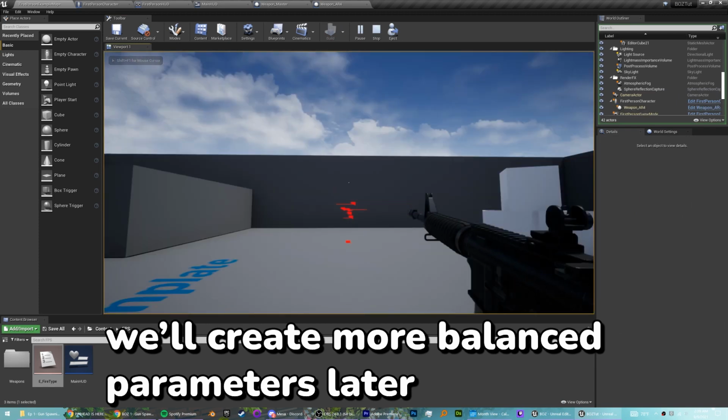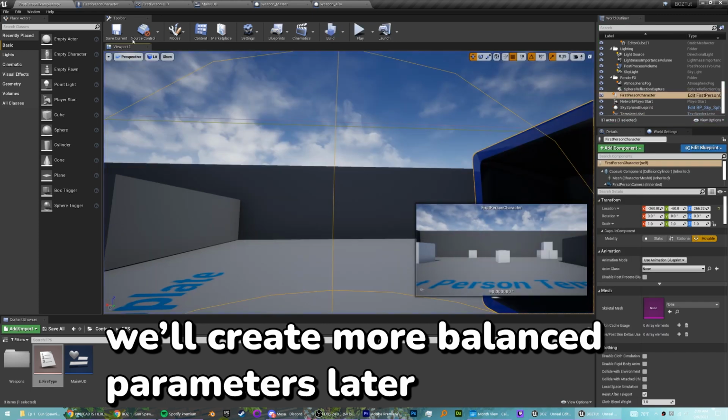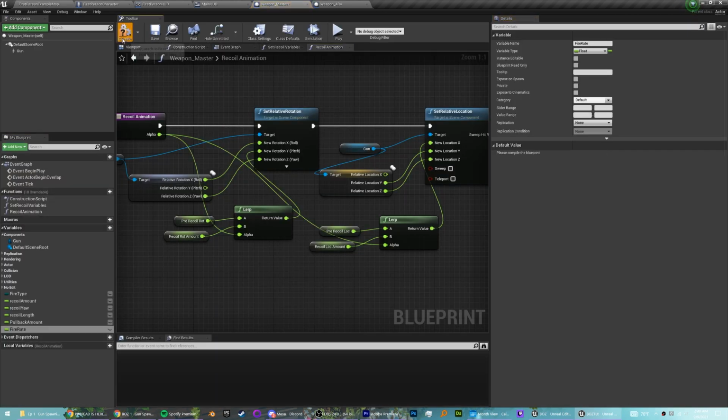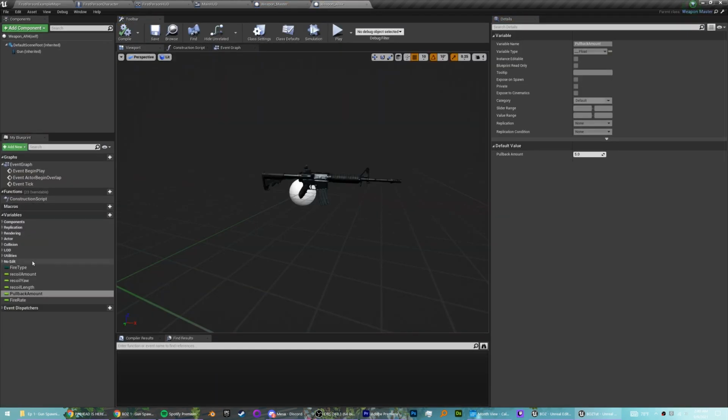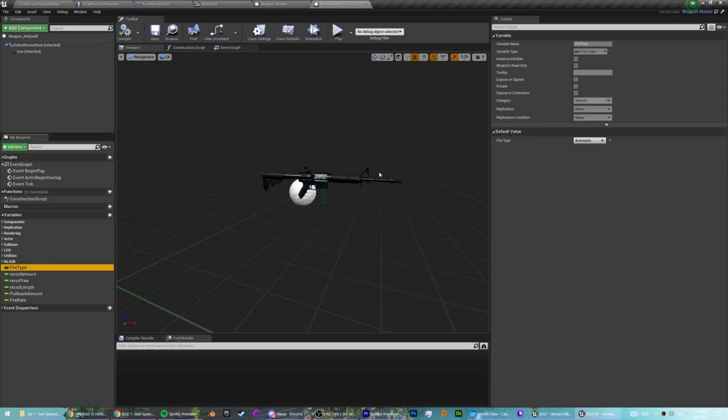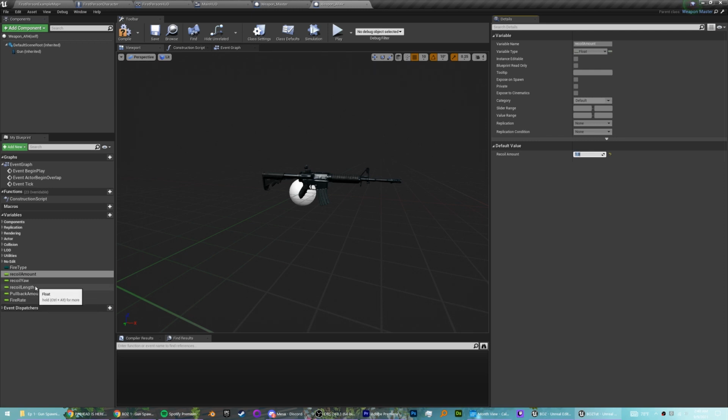Okay, looks good, but we also want to make sure automatic weapons fire correctly. So in Weapon Master, create a variable called fire rate and default it to 0.1. In the AR4, let's change it to automatic. And due to previous testing, I'm also going to set the recoil amount to 1 and the pullback amount to 3 and the fire rate to 0.083.